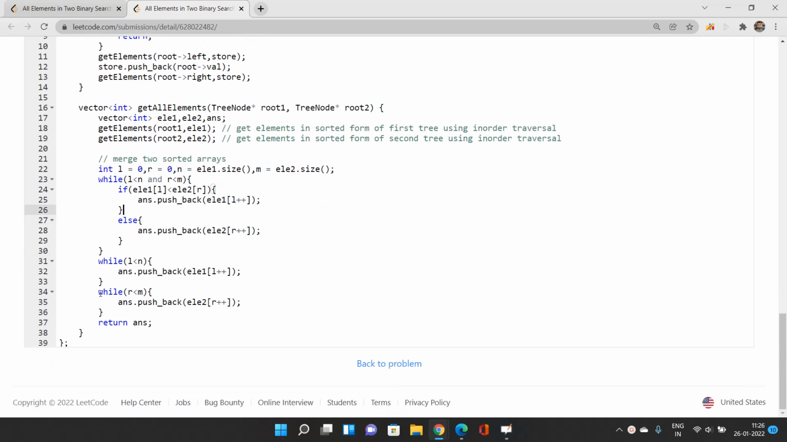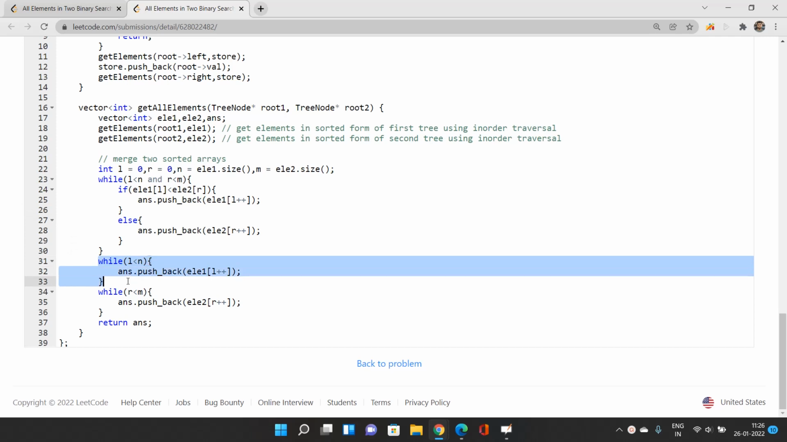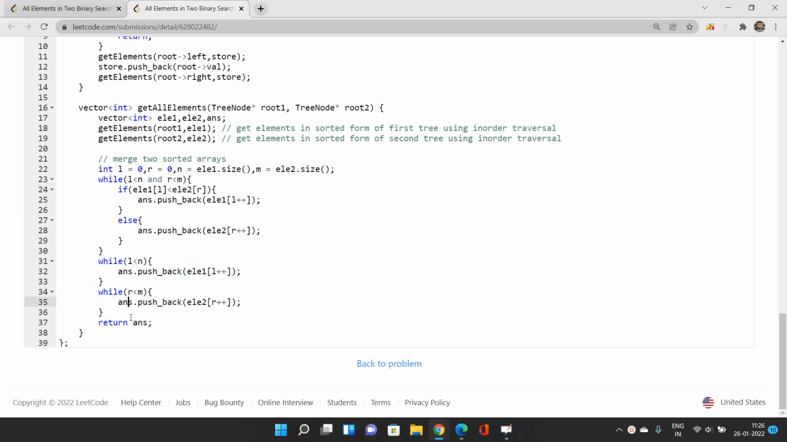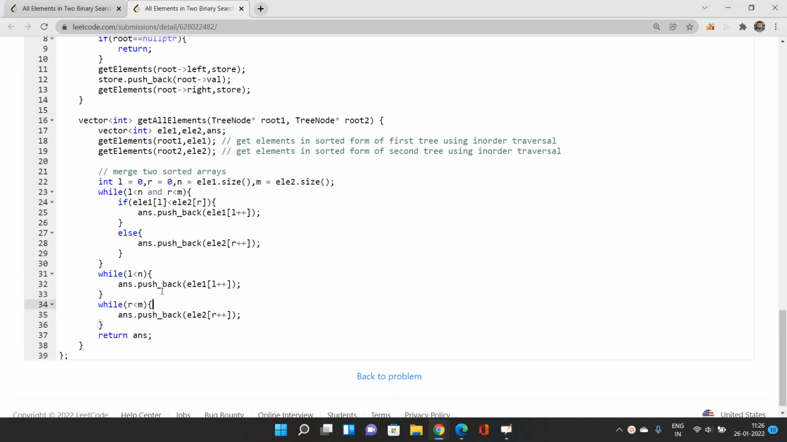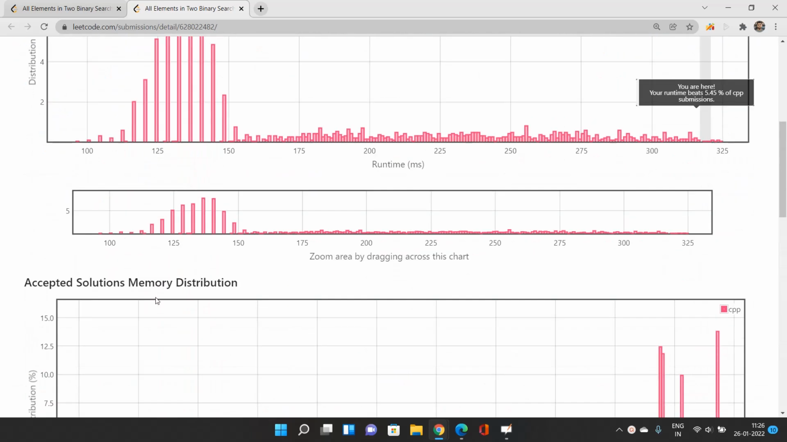Now it might be possible that after the operations have been done, some vector remains, like exactly one vector, or at most one vector might remain. So you will push back all the elements from that vector. Okay, so you can see these two functions are doing the same. And finally return the answer. This will give you all test cases passed.